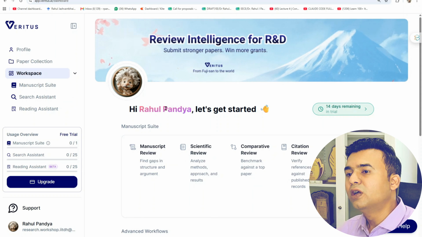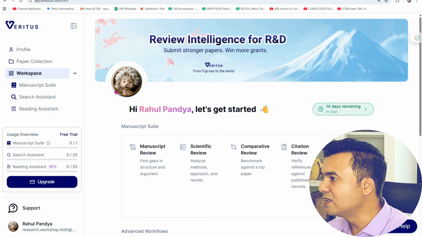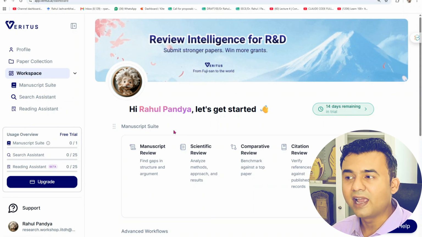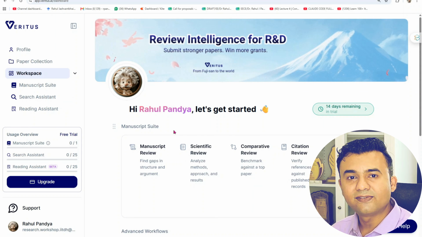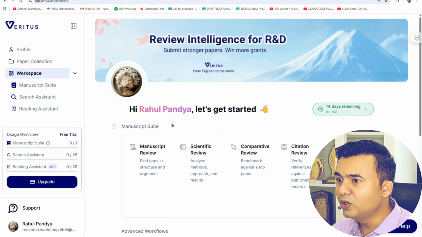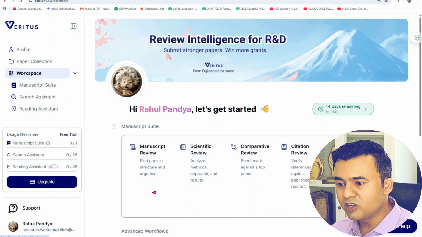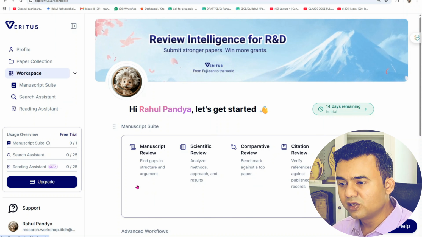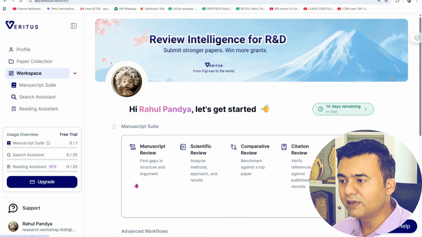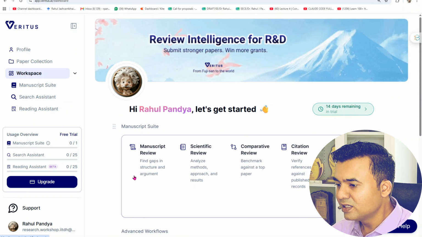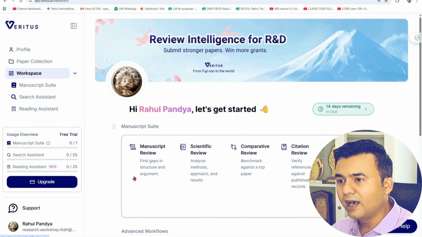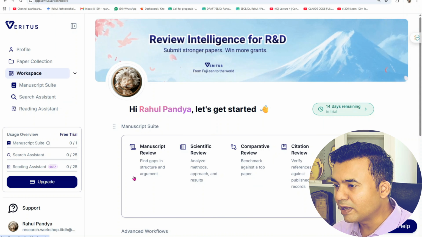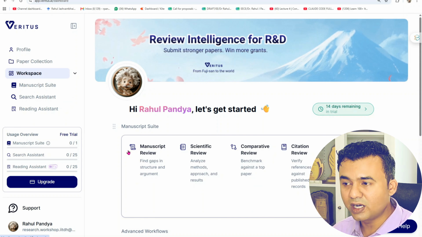Let's go to my screen and see how to do that. So this is Veritus and this is how the interface looks. You can take a look. You can create an account. I have a free account right now. This is a free account generally available with some free credits. Certain features we cannot access. However, they are not required here because I'm just looking to review the manuscript.